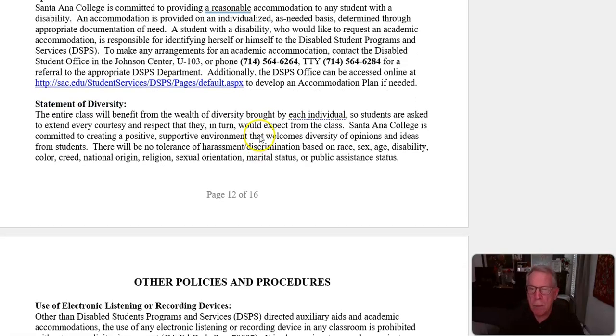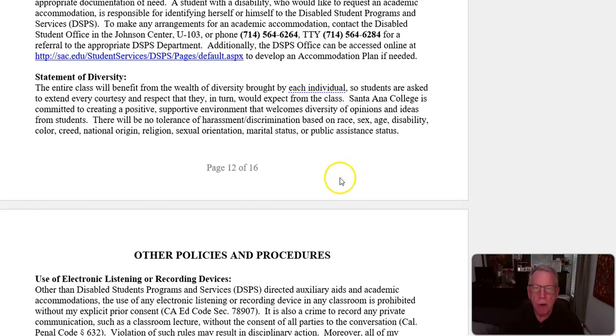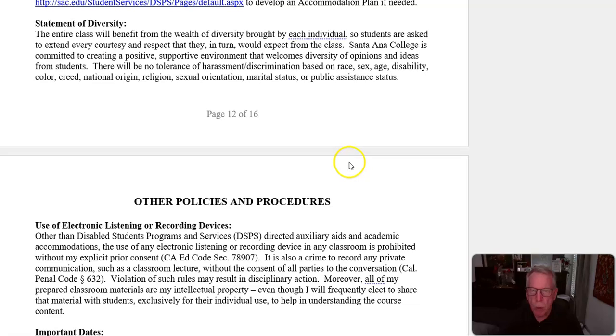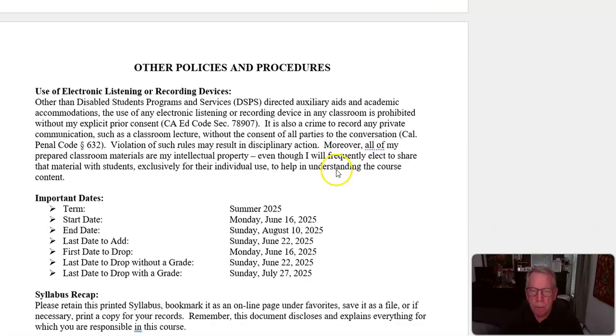In our statement of diversity, I'm really a big proponent of the wealth of diversity brought to each individual that they bring to the class. So I want to make sure that we create a positive, supportive environment that welcomes diversity of opinions and ideas from all of you. And away we go. I'll let you read the rest of that on your own.